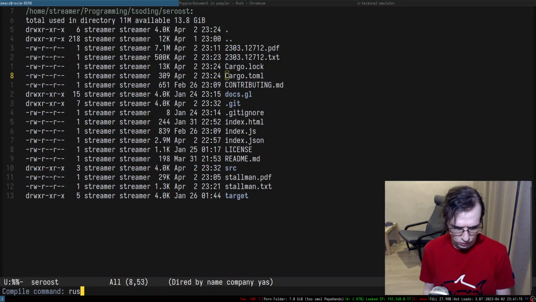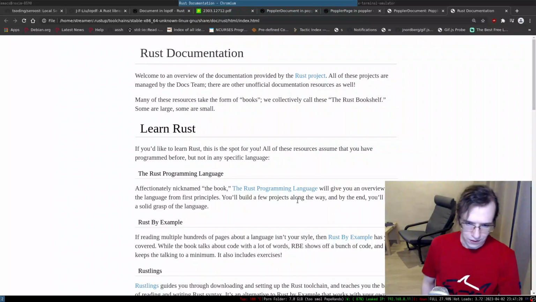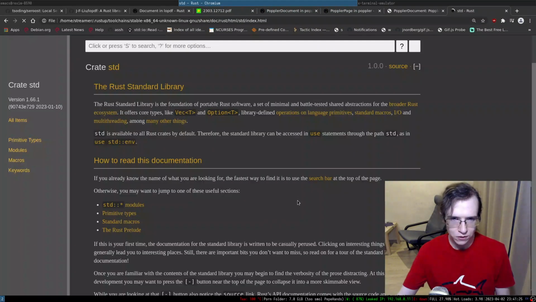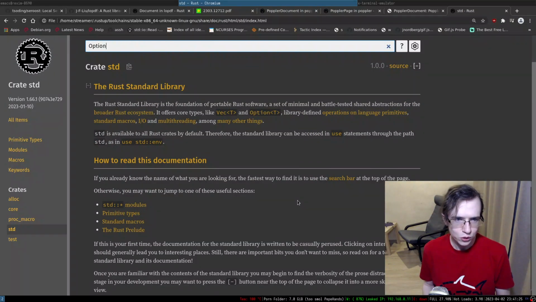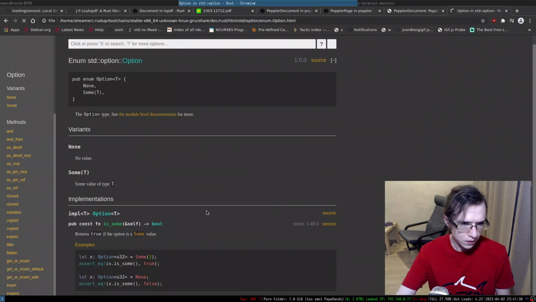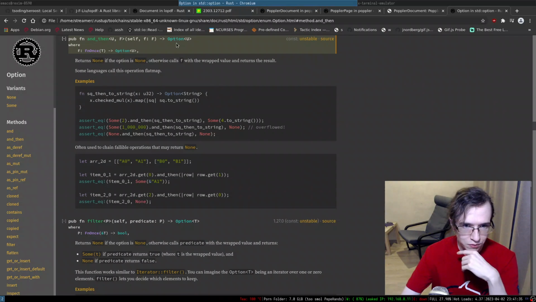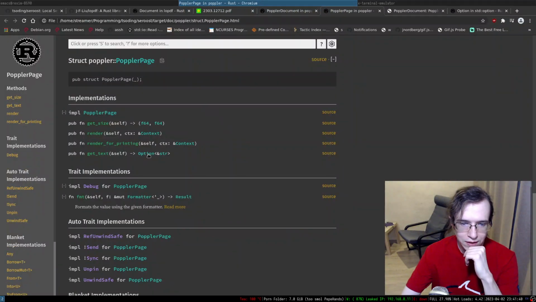So let's do rustup doc. Rustup doc. PDF monad, yeah, exactly. It's a PDF monad. Let me take a look at the option. Okay. Yeah, there is and then, right? So it accepts a function that accepts the original value of that thing, and returns a new option, and that's precisely what we expect in here. And then we can get the text.